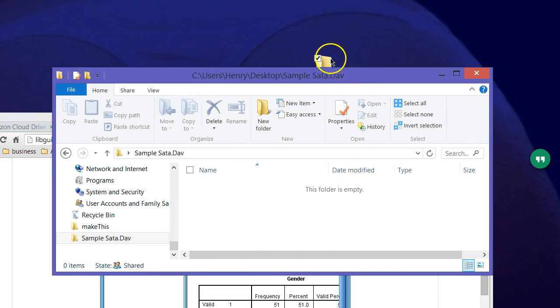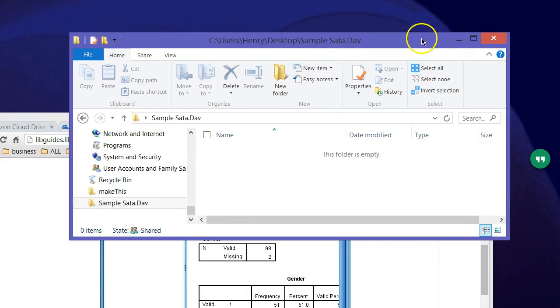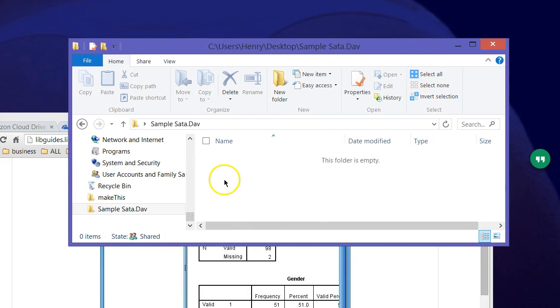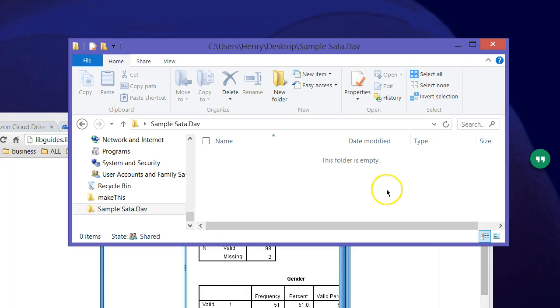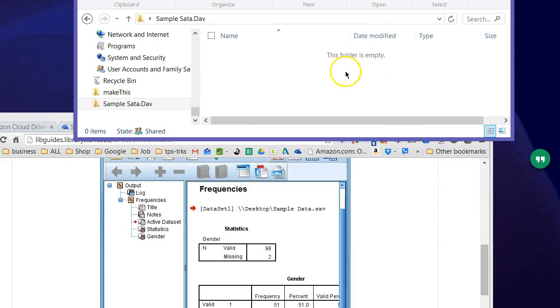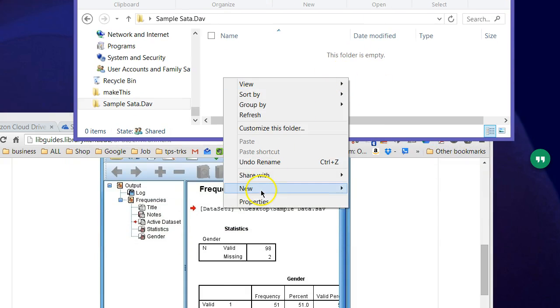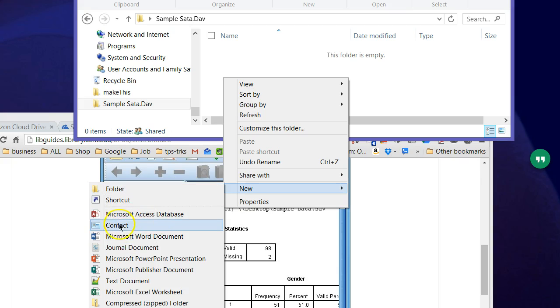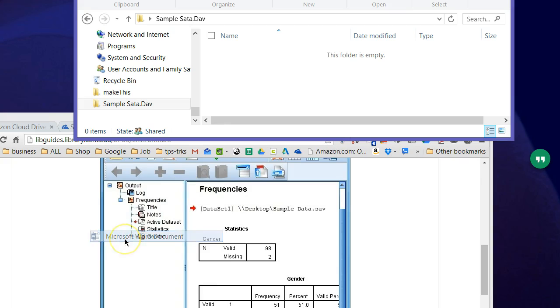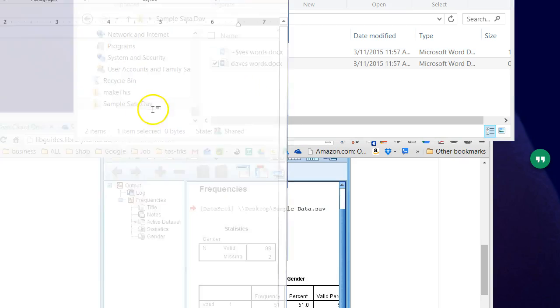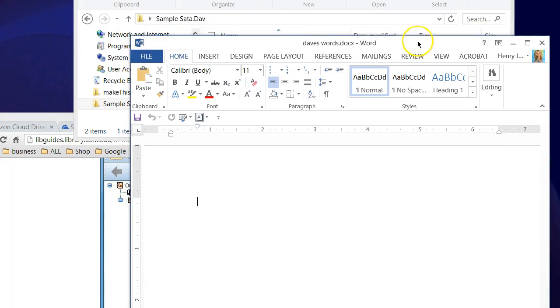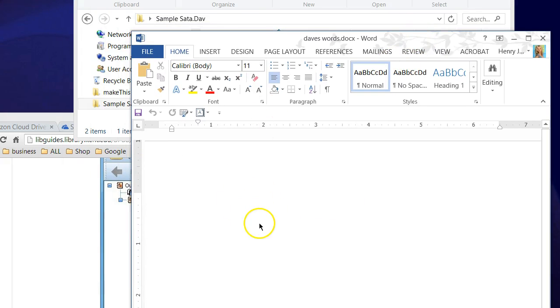So inside of that is where you would place things. Just like we did on the desktop, you could just right click and you could make a new file of some sort. So let's make it so you can see it on screen. So right click and do a new, and let's make a Microsoft Word file, and we'll call this Dave's Words. And if we go into Dave's Words by double clicking, there's nothing in there.